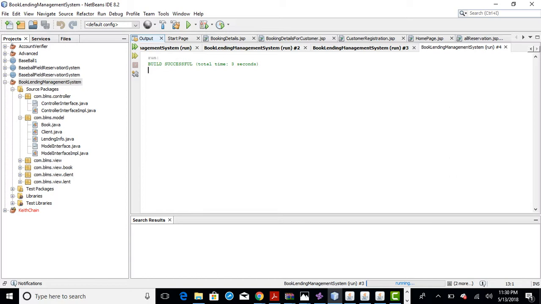Coming to my project, as I have said, it is a book lending management system. The main parts of my project are client, books, and lending information. A client has an ID, a name, and a status. The status says whether the client is present in my system or has been deleted. If he is in my system, it's zero; if he's deleted logically, I place it as one.